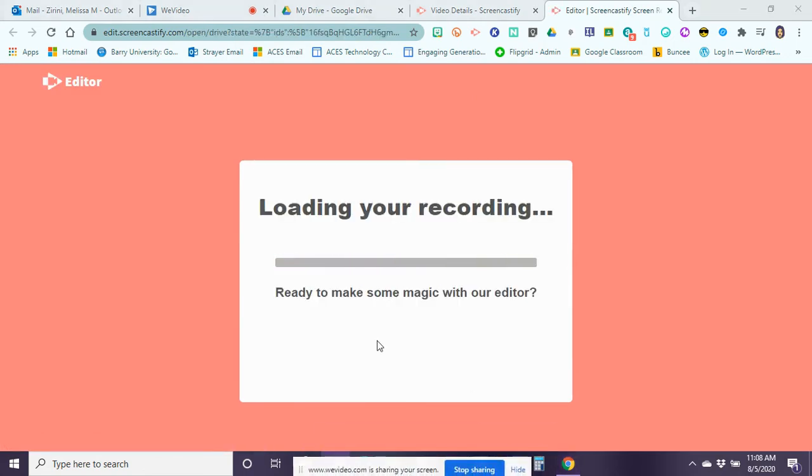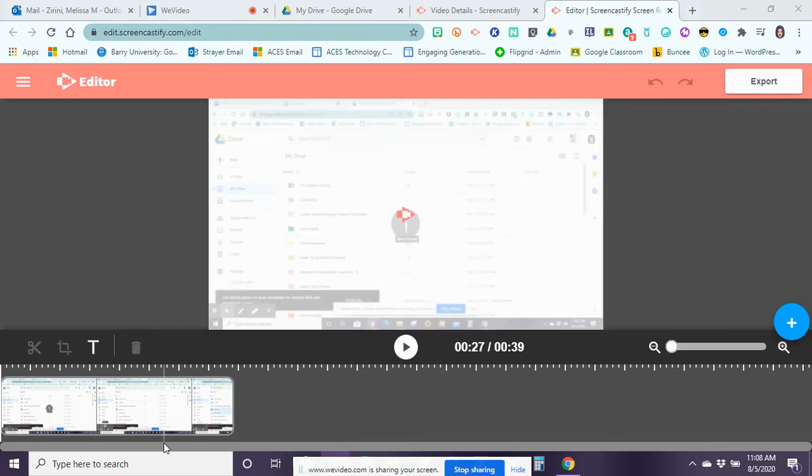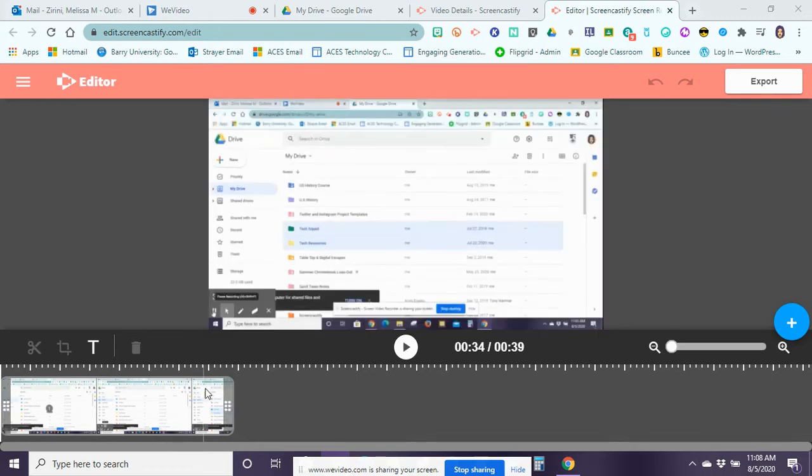Let me get this out of the way. And just give it a few seconds. And so there are basic things that I can do here. I can trim my video. I can add some text into my video, or I can select a particular clip that I want to move or get rid of. So it does have some basic editing that you can do. And then once you're done editing, it will save it. And then this new version will be saved into Screencastify.